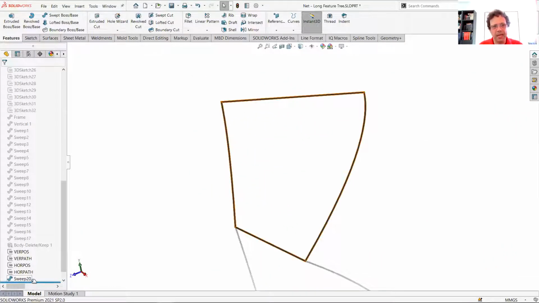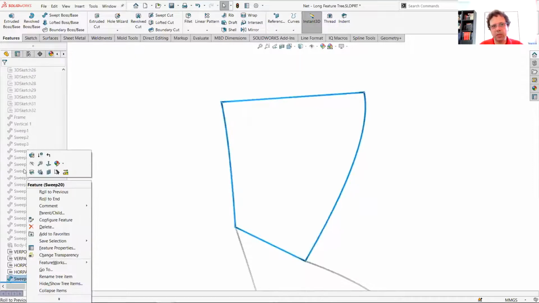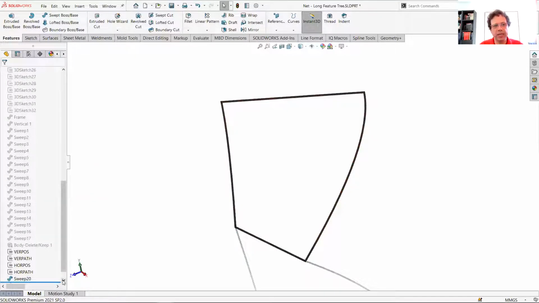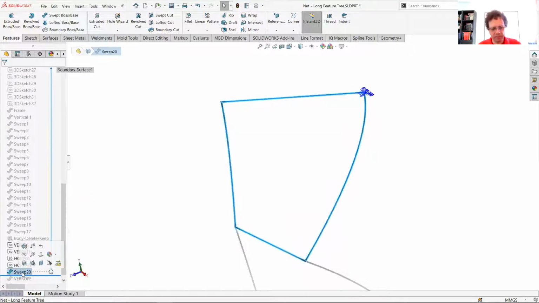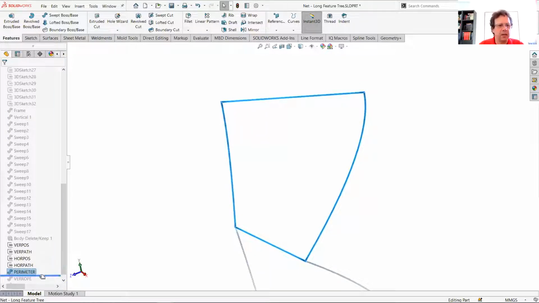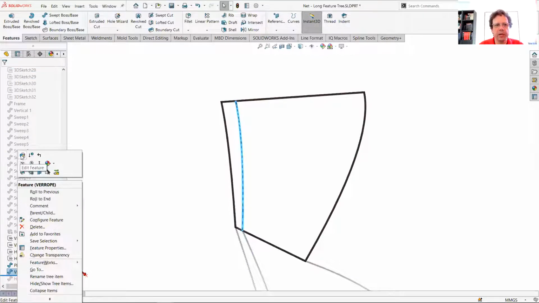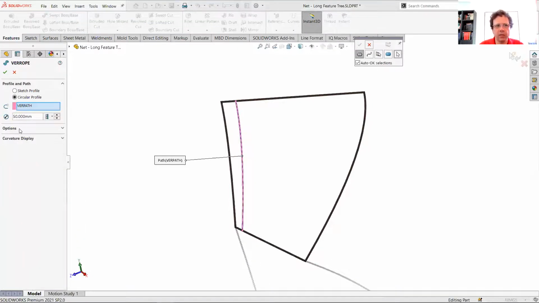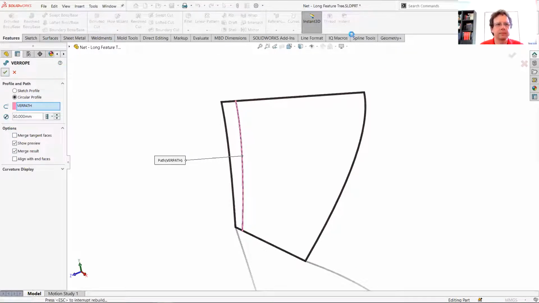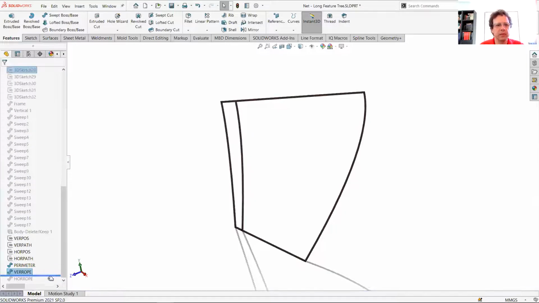Now, in order for the variable pattern to work, when I do the next sweep, let's call this perimeter. The moment I put the next one in, I have to make sure that this is actually merged to the other one. Otherwise, it's not going to work. So I need to make sure that the result is still going to stay as one body. And same thing for the horizontal one.